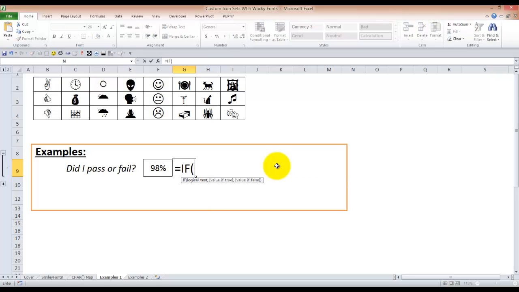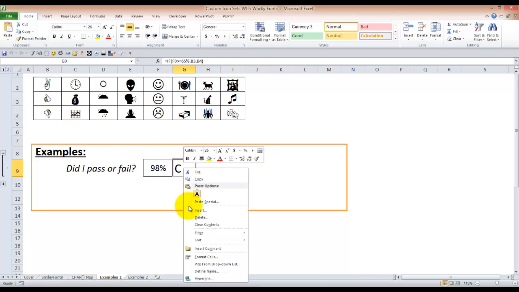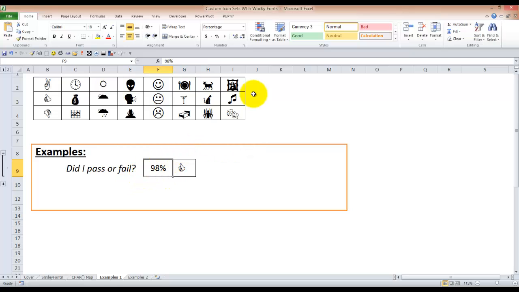So we can construct an IF statement that says if grade is greater than or equal to 65%, give me a thumbs up, otherwise thumbs down, boo-hoo. Now, keep in mind, this is still formatted in the default font Calibri, so we need to make it match the font up here, which is Wingdings, so we can make this Wingdings here. And now we get the result we expect, right? Thumbs down for non-passing grades and thumbs up for passing grade.